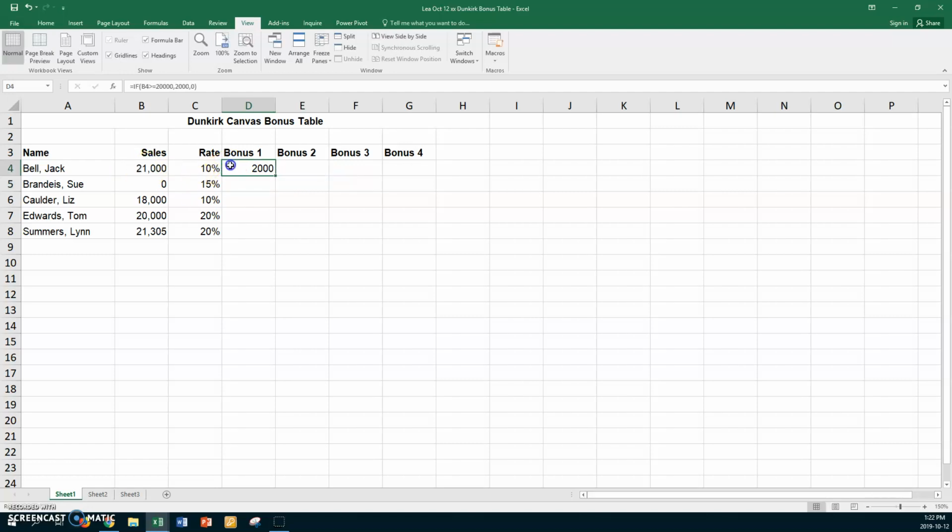So let's take a look. Let's drag it down. Okay, so here Jack got a bonus. Sue didn't. Of course, she had no sales. Liz, no. She was under the 20,000. Now Tom, he gets a bonus of $2,000 because he had $20,000 in sales.